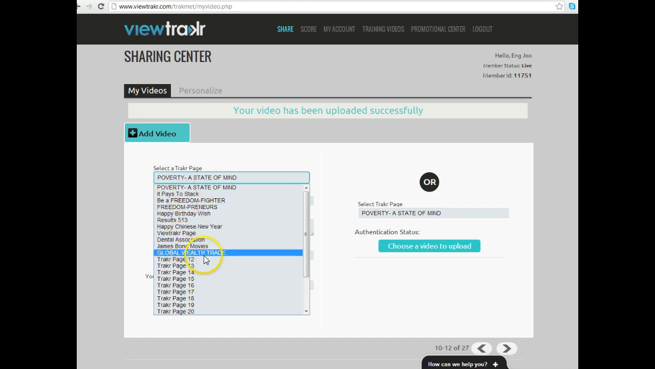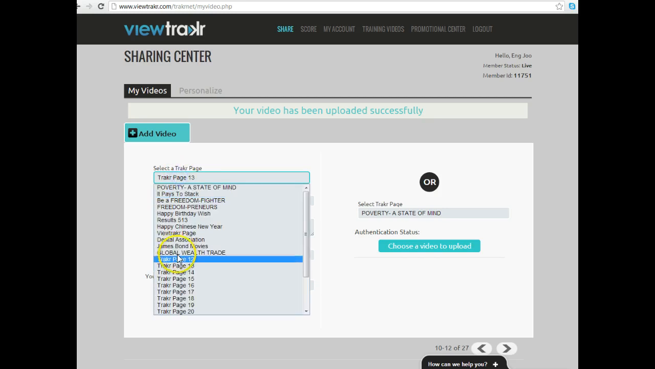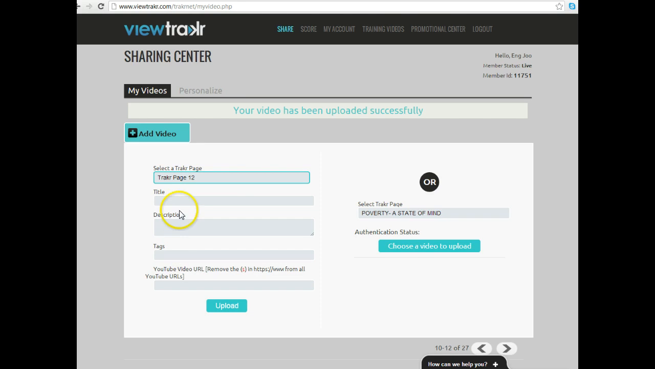I'm up to page number 12 now, so I'm gonna create a new page. Okay, I'm gonna do page number 12. And then I'm gonna add in a title. So I'm gonna do a dental topic, single central build-up. There, I already got that.